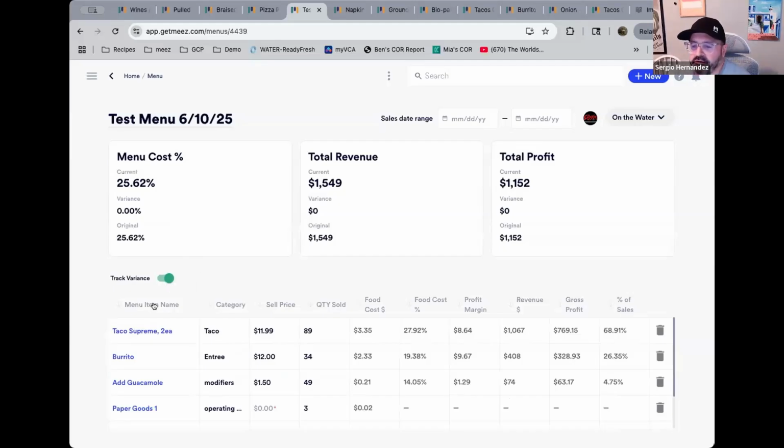So when we are doing menu engineering for a future menu, when we want to improve this menu, when we touch this track variance button, it's now grabbing a snapshot. It's freezing what we have on the menu so far, and any changes that I make now, it's going to calculate the difference between where the menu was when I froze it and any changes that I make. Changes like, hey, this taco supreme at 27%, we should do better than that.